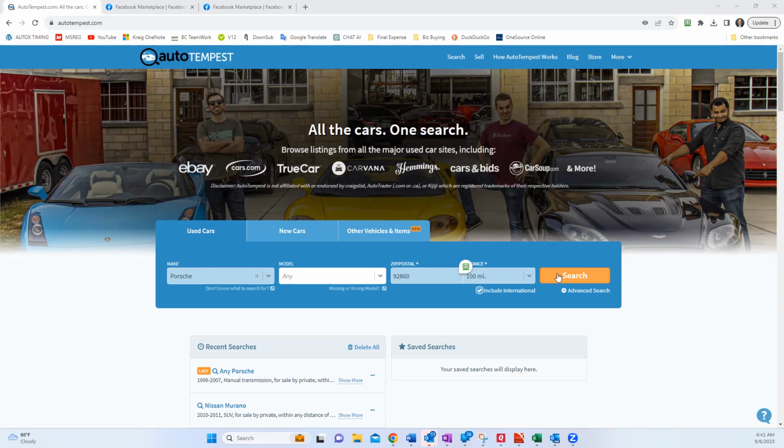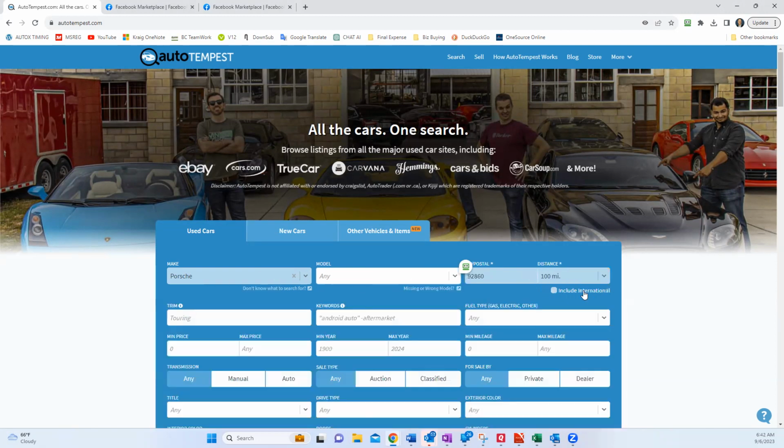So we're going to start on a basic search. We're going to search for Porsche, any model in my example. You can be very specific, but follow along here and you'll see where I'm going with this. I'm not looking for international. I'm not going out of the country. I'm not going to London. I'm not going to Mexico to buy cars. And instead of hitting search, I'm going to hit the advanced search.